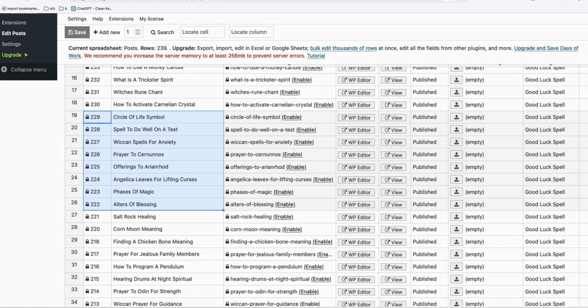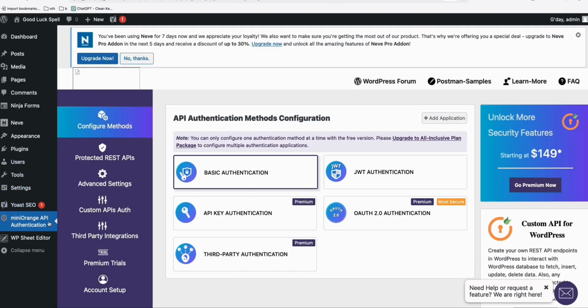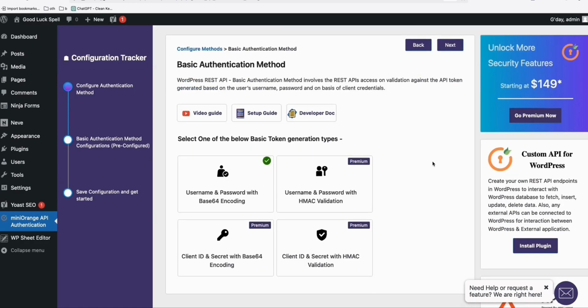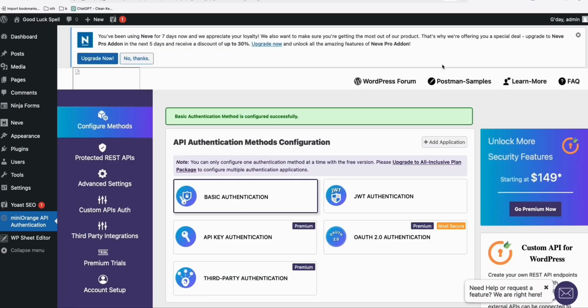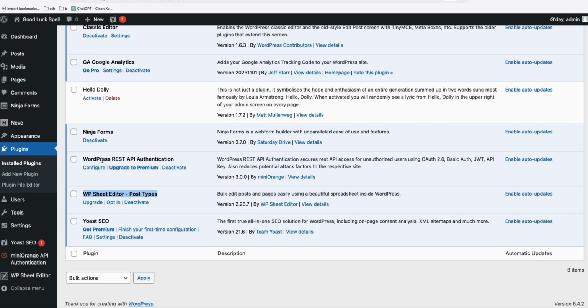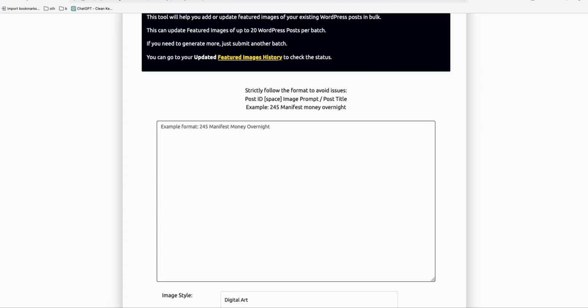Of course, before you do that, make sure you have this Mini Orange API authentication plugin as well. And then you just simply configure that. You just click basic authentication, just like that. Make sure this one is ticked, the username and password. Click next and then click finish. That's it. That's how fast you can configure this Mini Orange API authentication plugin, which is this one, WordPress REST API authentication. So just install that plugin as well before you can bulk update featured images.